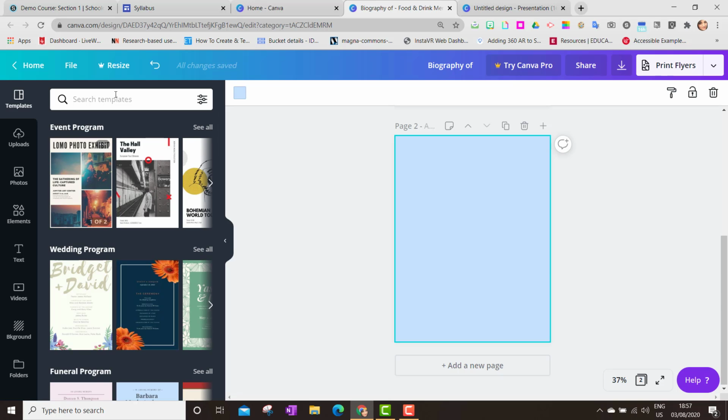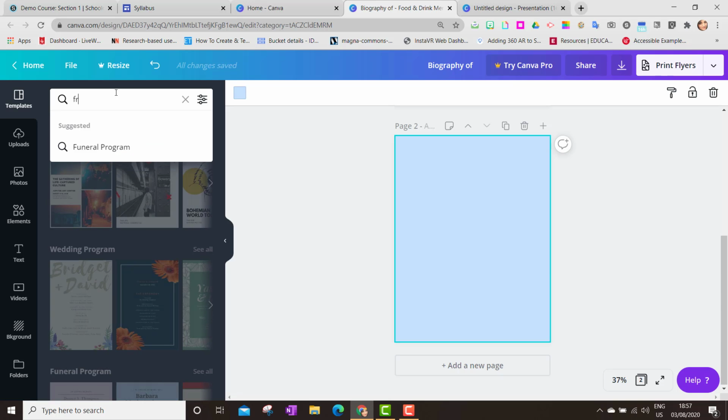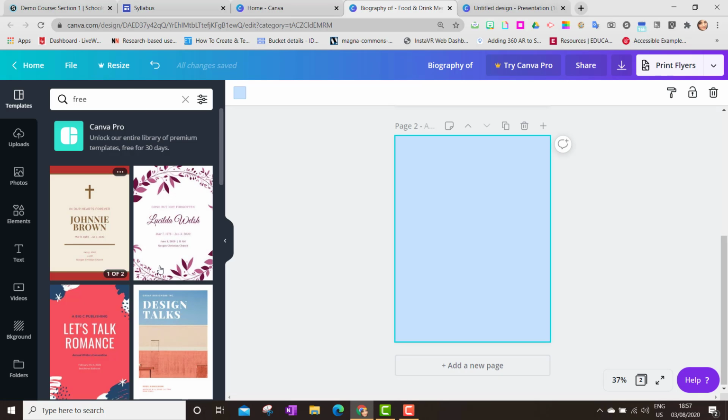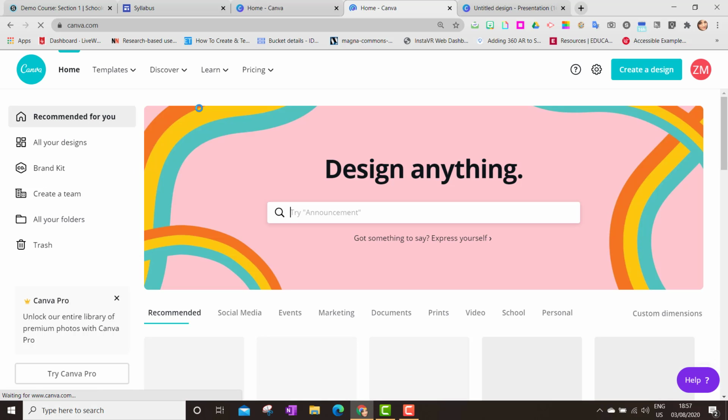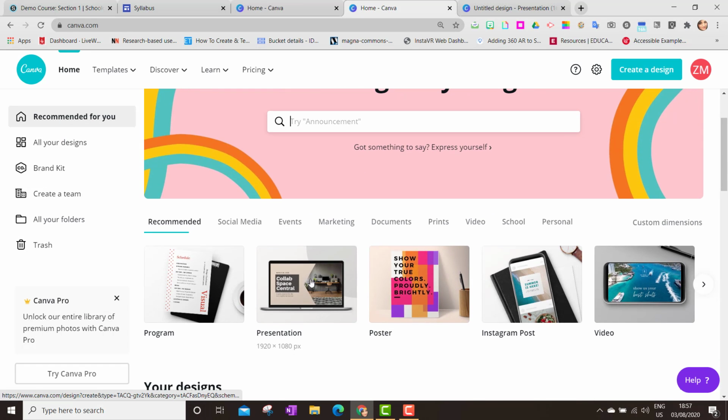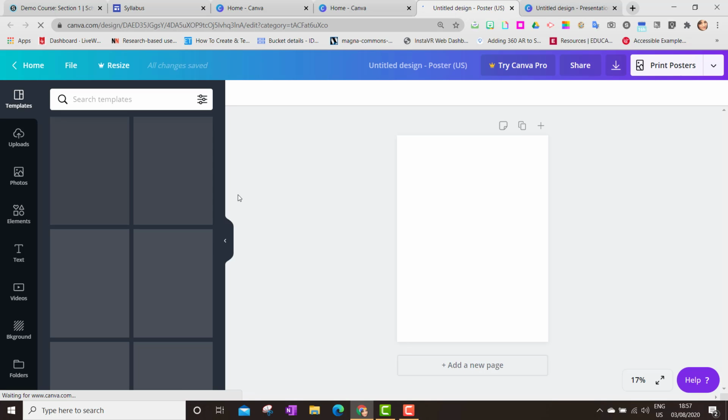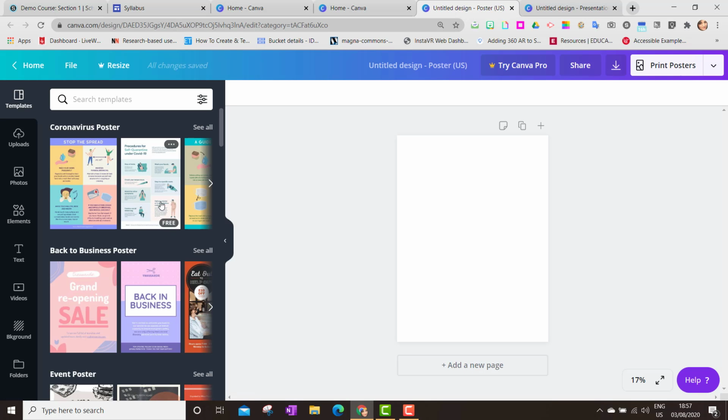For example, let me search for free. Okay. There was a previous template that was allowing me to do free templates. There you go. Something like this that would be free. Something that says free, then you can download without paying.